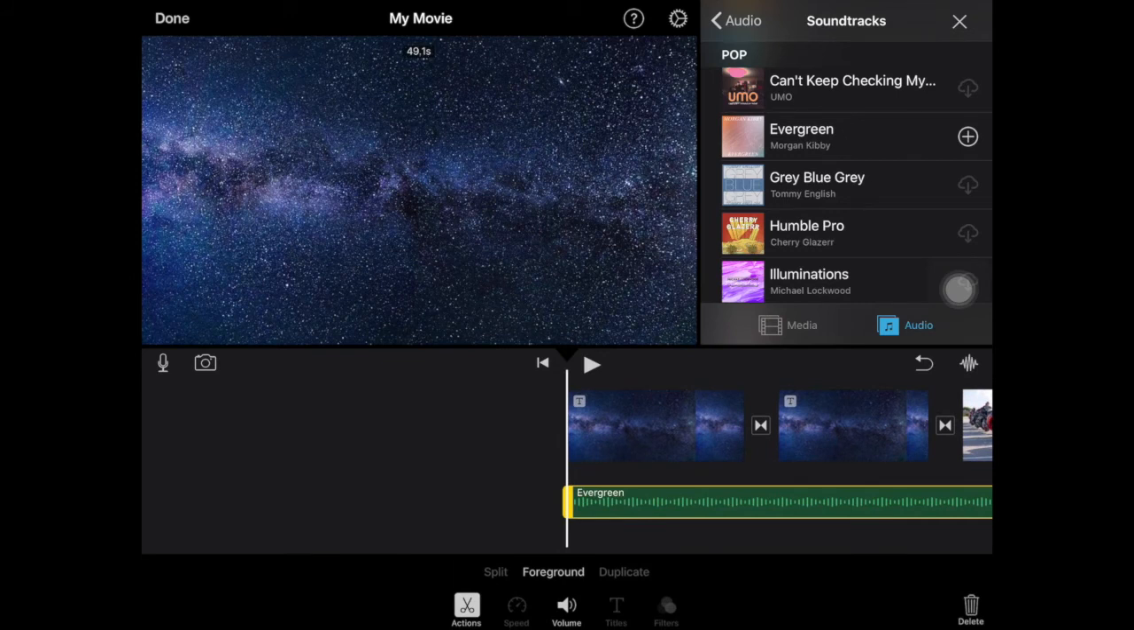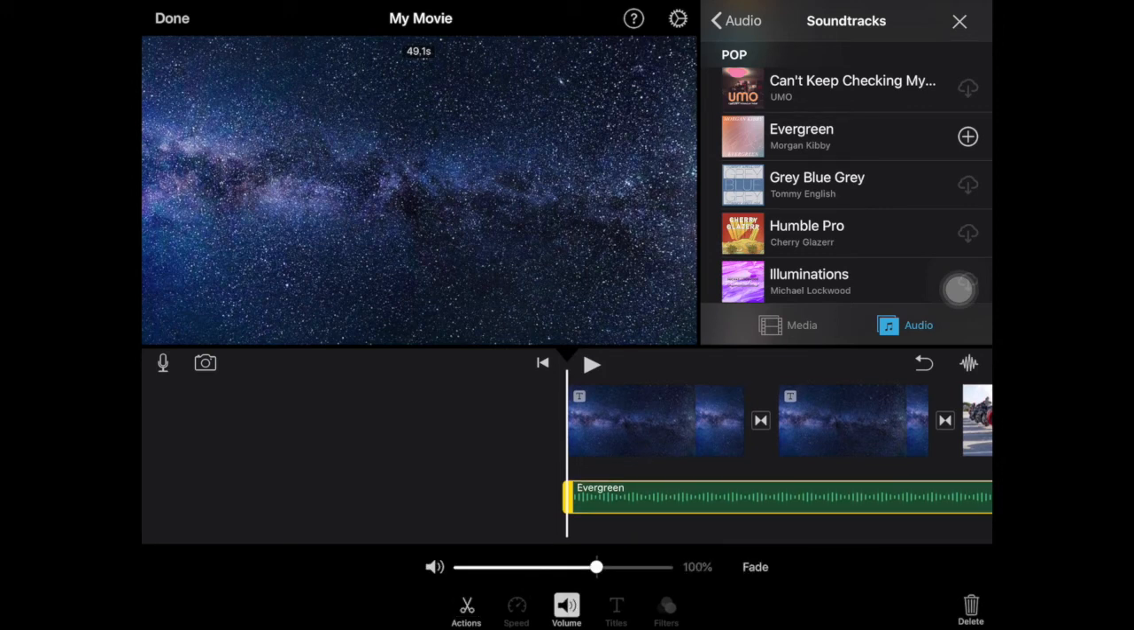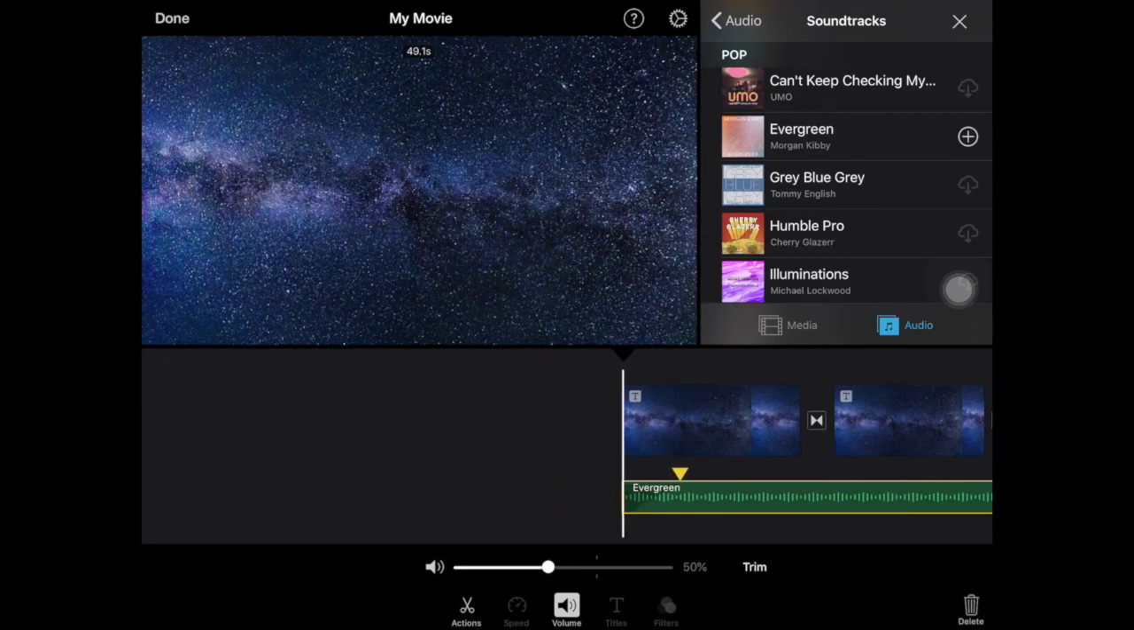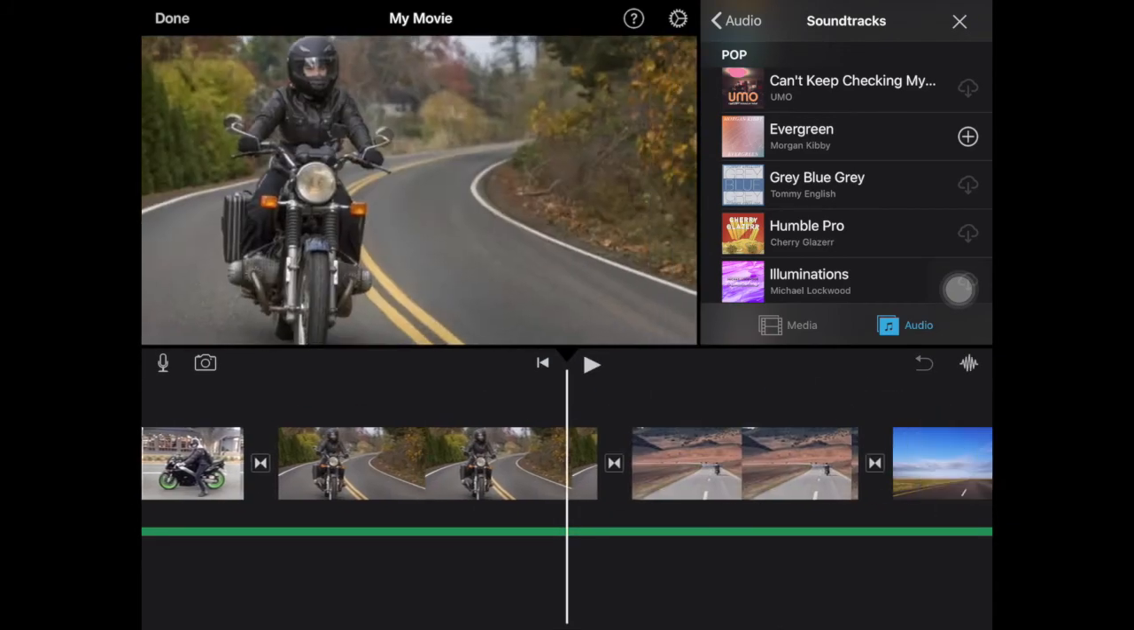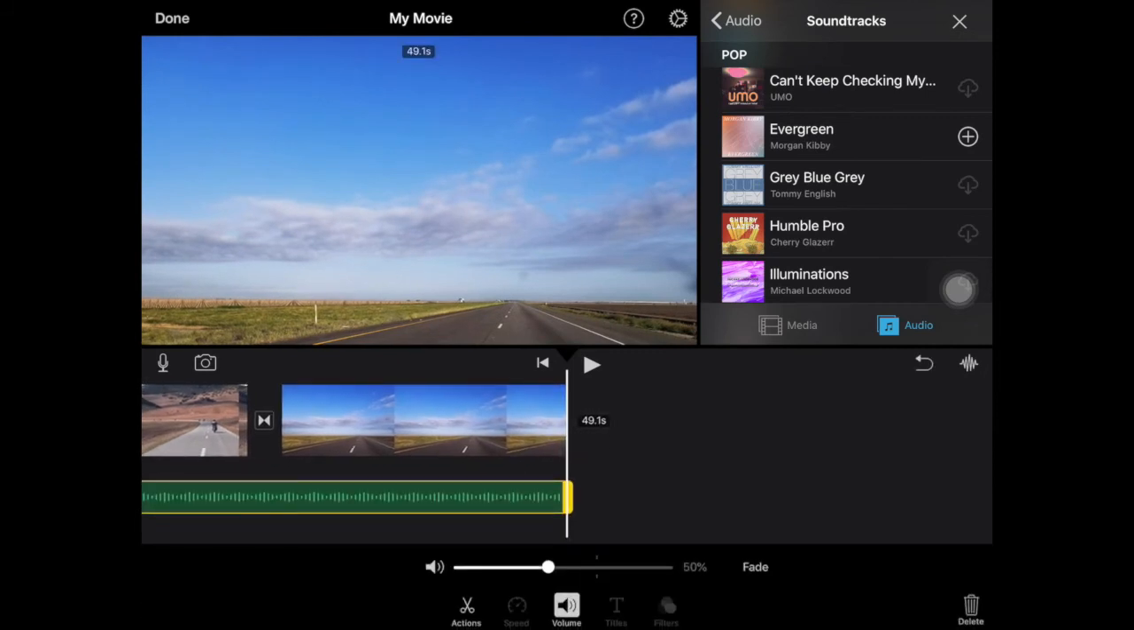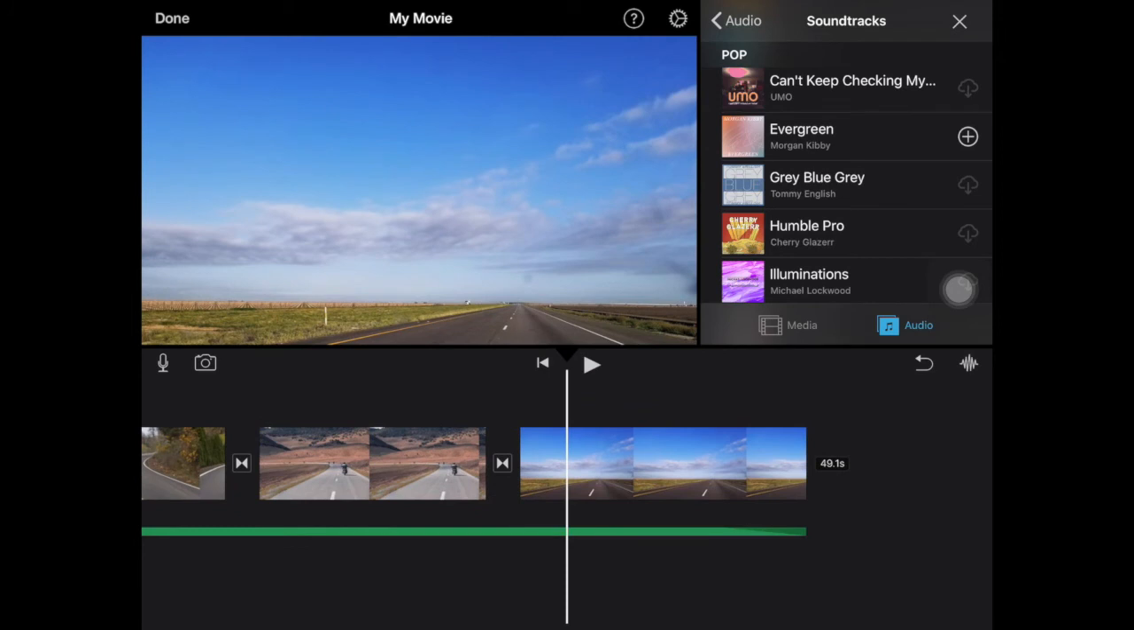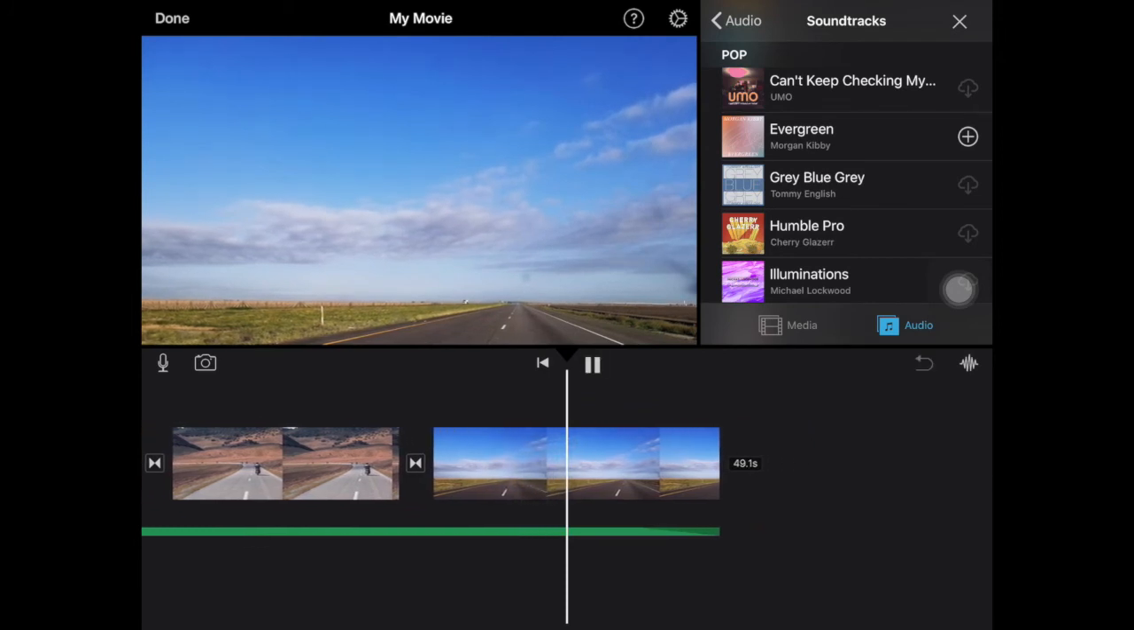Now, there's a cool thing that you can do with music. If you don't want it to start abruptly, you can click fade on the right-hand side, or you can minimize the volume so that it's not 100%, which can sometimes be too loud. If I click that fade, you'll notice that little triangle appears, and I can drag it over so that the music will fade in. And if I go to the end and do the same thing, I can drag it over to the right so that it fades itself out.